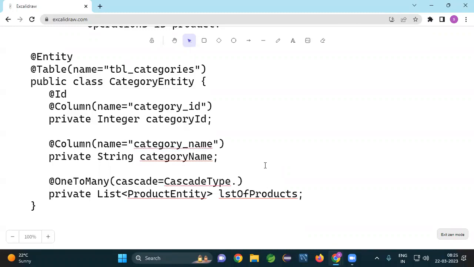If I write ALL, then inserting, updating and deleting, these three come under ALL. CascadeType.ALL, we should write like this. What does the cascade attribute in the OneToMany annotation represent? The operations that are to be cascaded or propagated onto the target objects. Okay, target objects. Right here, I'm writing ALL simply.